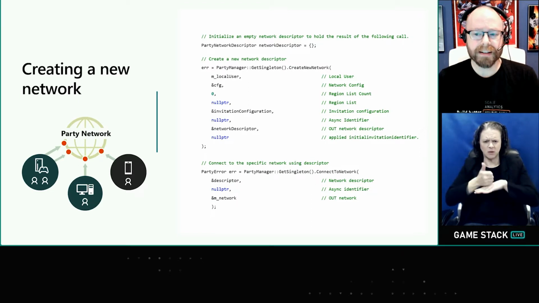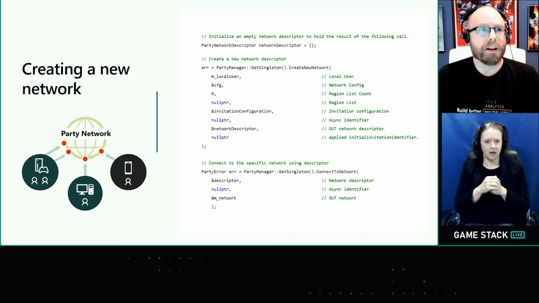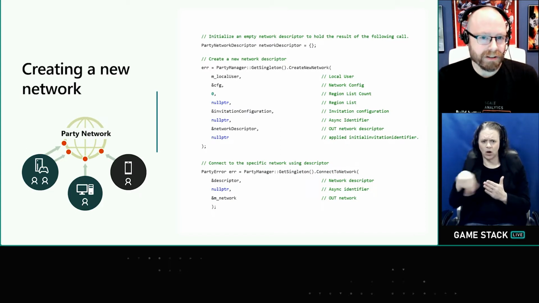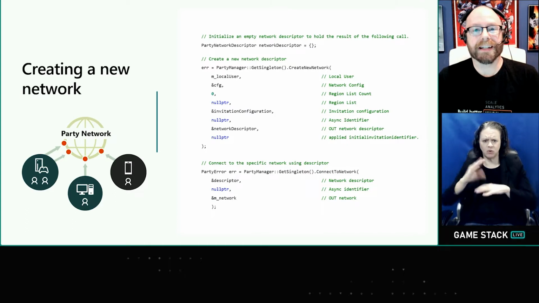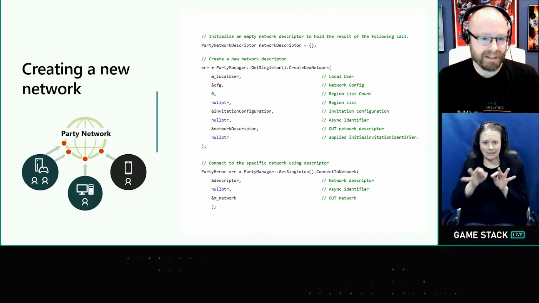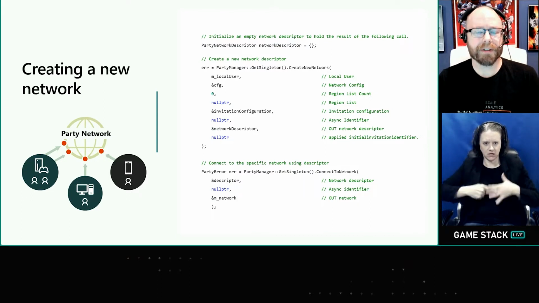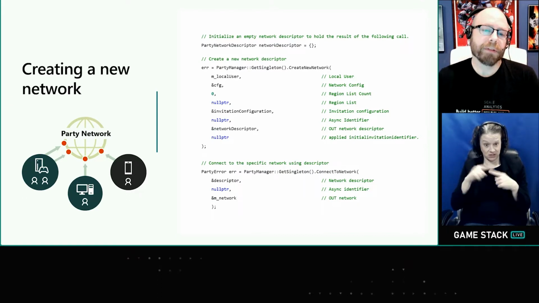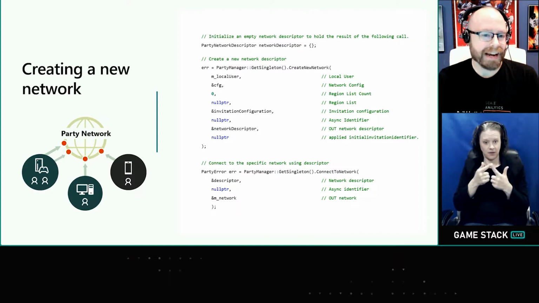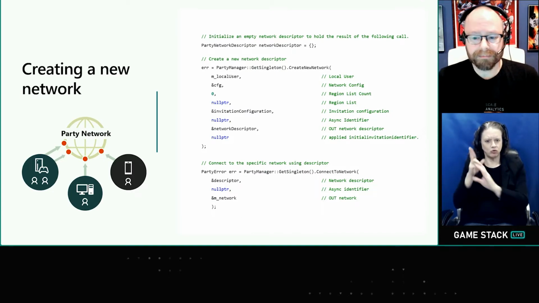The region list allows you to provide a region for where your party would be hosted. Should you not want to use the defaults, you can specify your own, but the defaults are selected based on latency measurements when the party subsystem is initialized, so that might be more beneficial. After successfully creating a network, you'll get that network descriptor back, which acts as the address for that network, which you can then use to join networks or have others join that network.